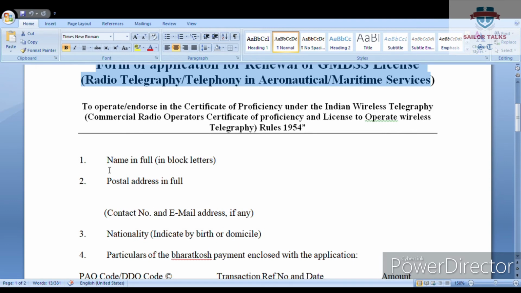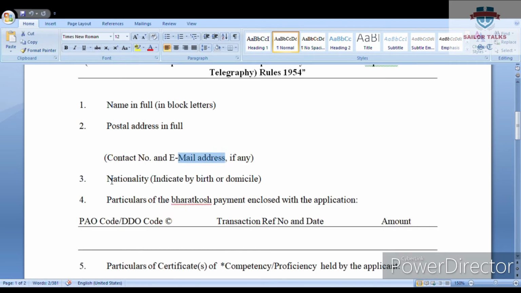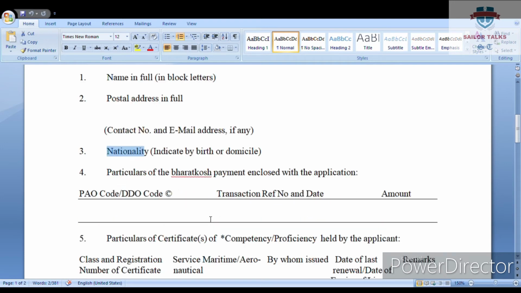Okay, so here you have to write your name in full block letters. Then you write your postal address. I would suggest that you fill in all the information in capital letters. Then you write here your contact number, your email ID, then nationality, and in brackets you write by birth, like Indian by birth. Then this PAO DDO code.